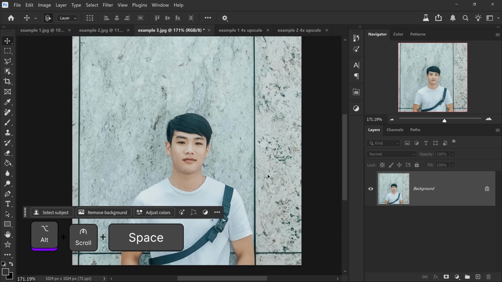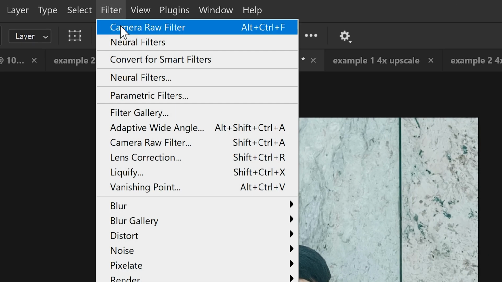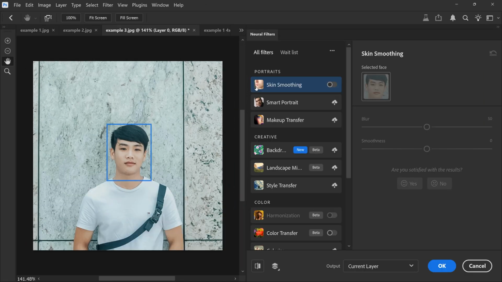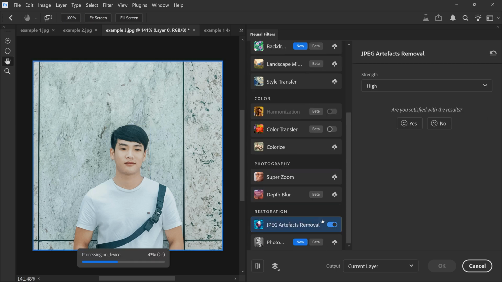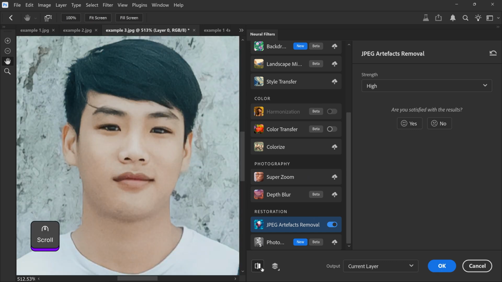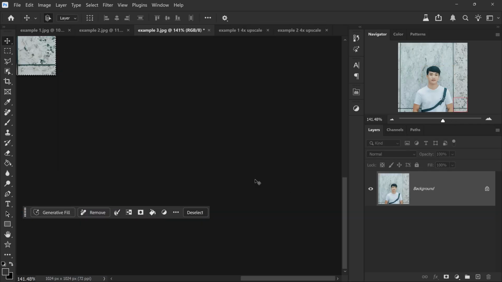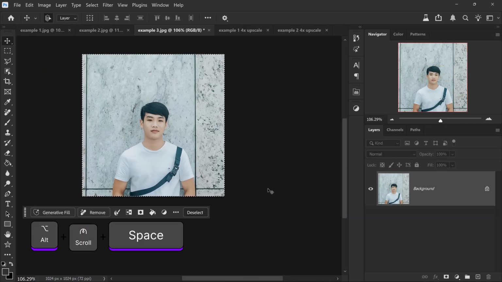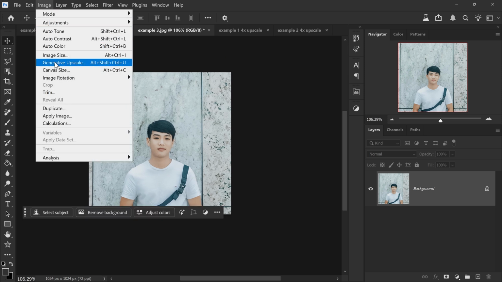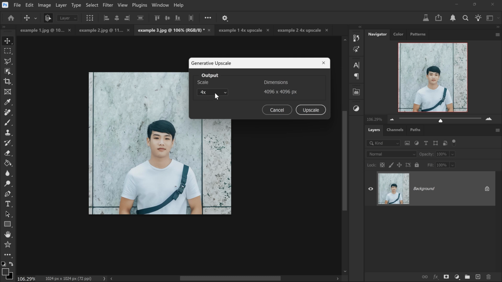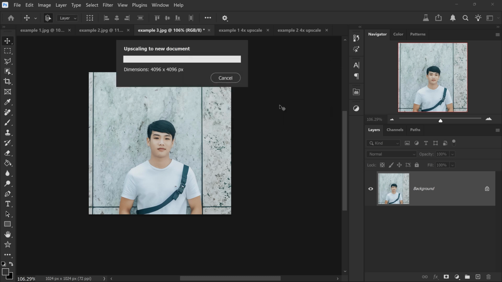And then we're also going to remove the artifacts before upscaling this. All the way down to the bottom, remove JPEG artifacts. There we go. That's looking better now. Set it to current layer. And now we are ready to upscale this. If we go to image, down to generative upscale, same as before, times 4, and then upscale.